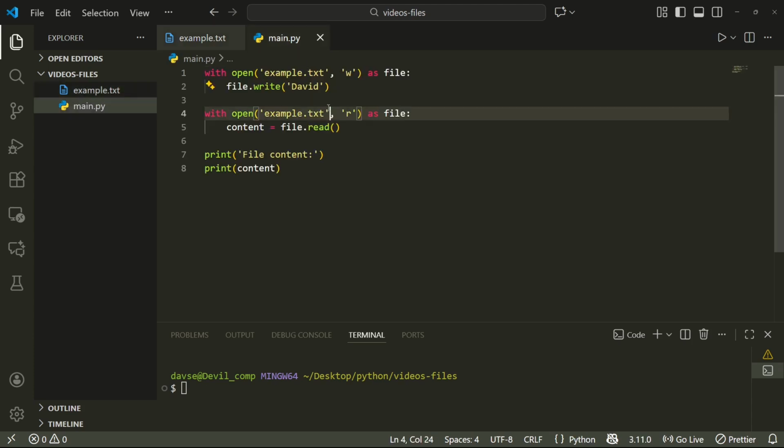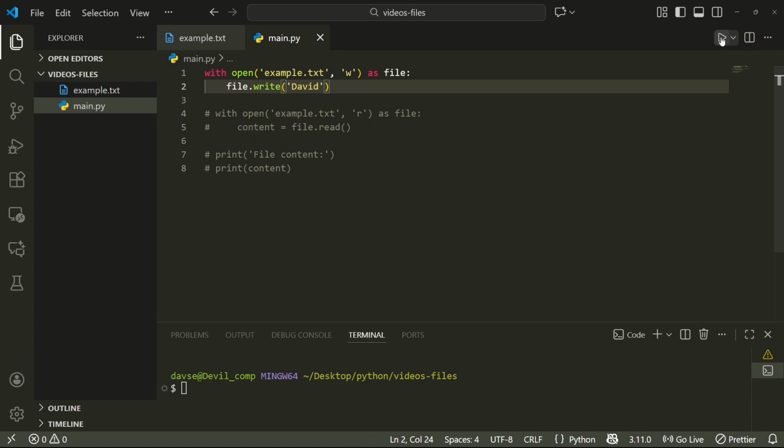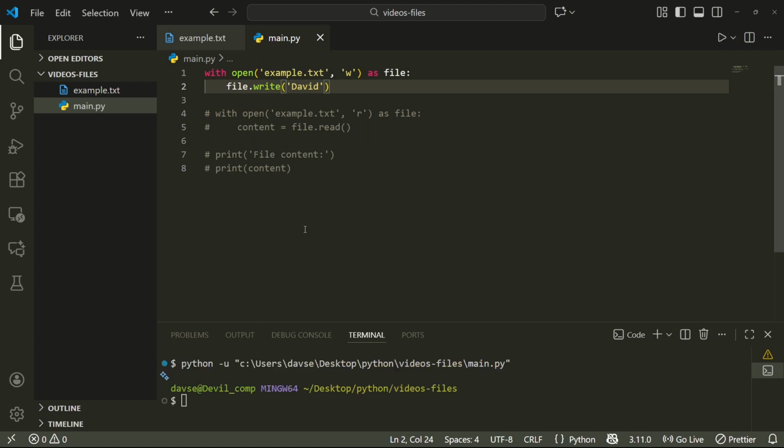So I will run this code. Maybe I will comment this out to be clear. So I just write to this file example.txt. I will write there David. So I will run it. Everything is okay, no error there.